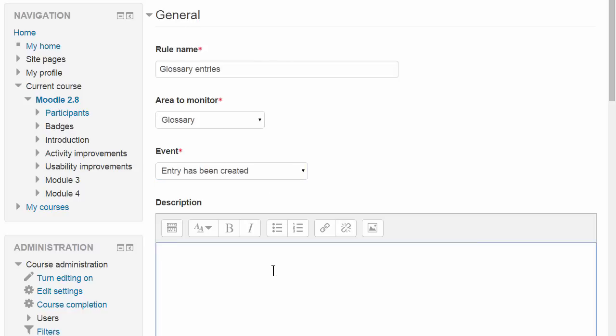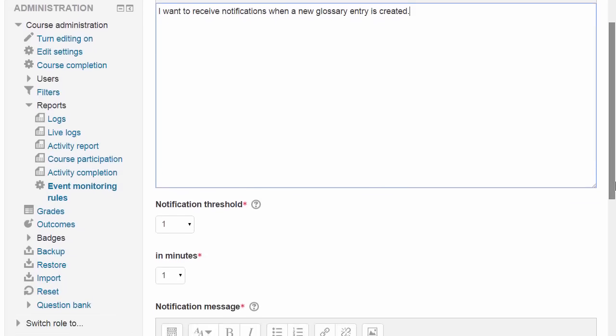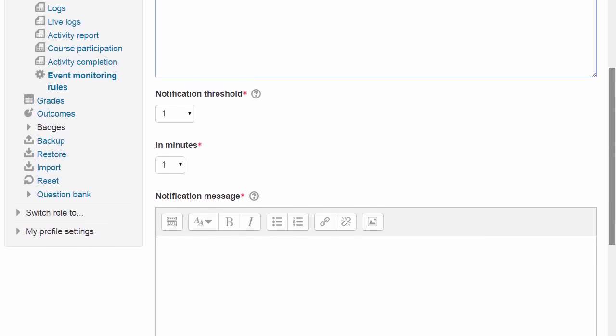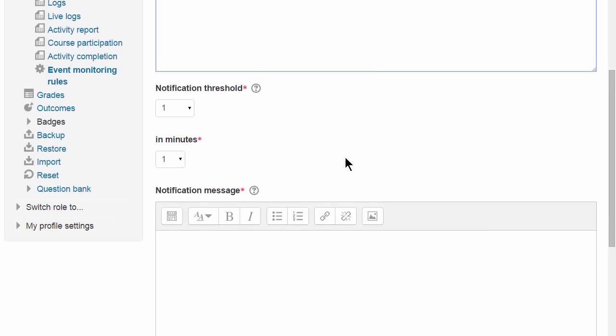A description is helpful for other colleagues who might subscribe. Notification threshold means how many times in what period the event should occur before we get notified. So this would be once in 1 minute or once in 30 minutes, for example. Finally, the notification message is the text you see when you're notified. So for us, this would be the message to say a student has added an entry to our glossary.